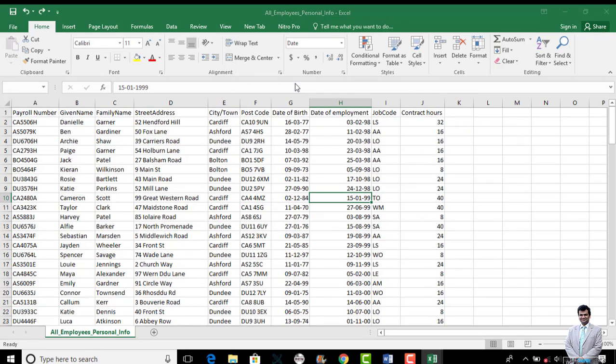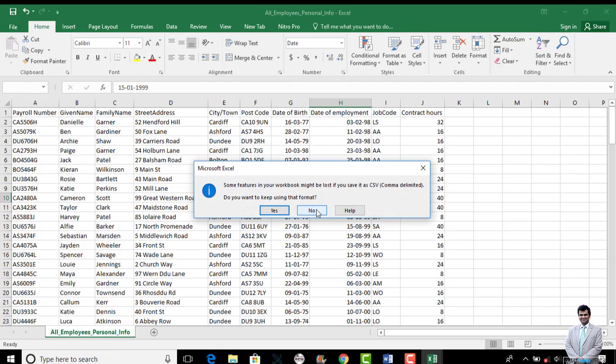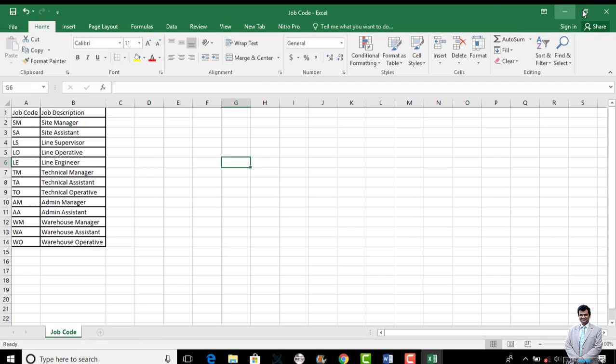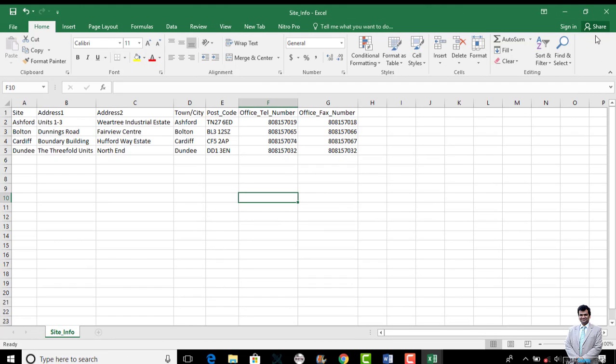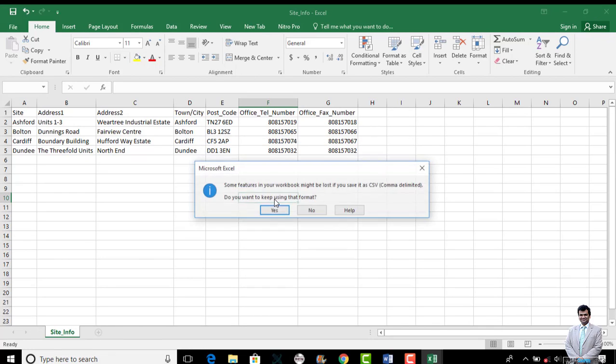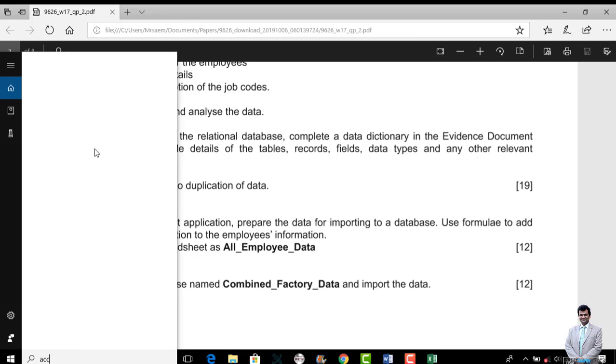So right, we have all employees information, 1. We have job code information, 2. We have site information, 3. So we'll open up Access and we'll import these 3 into Access.